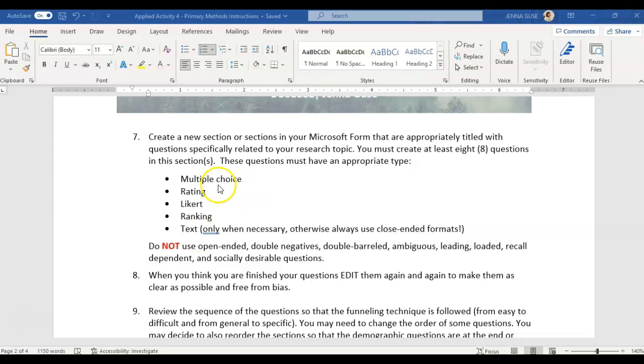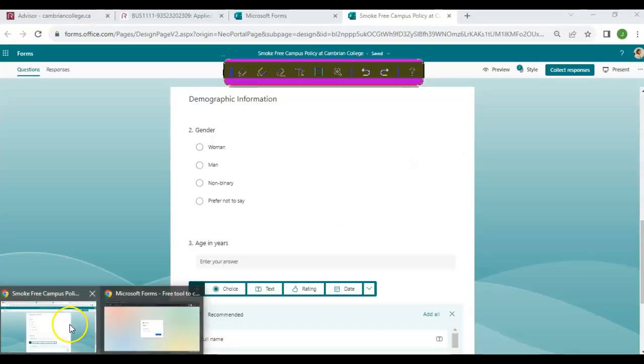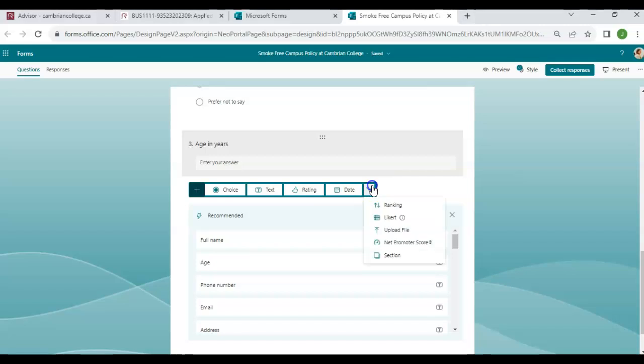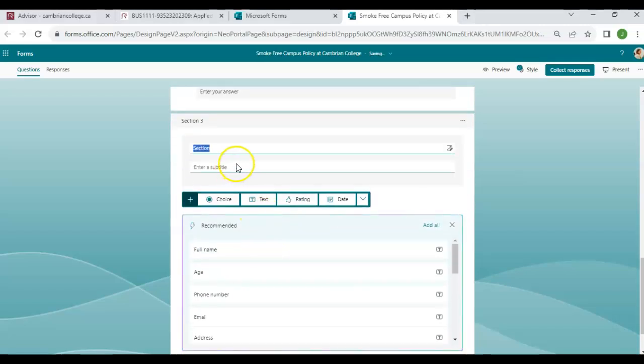You're safest if you use the options like multiple choice, rating, or Likert, where people have to choose from specific choices on a questionnaire. You also must avoid using double negatives, double-barreled, ambiguous, leading, loaded, or recall-dependent questions. Other than that, the choice of questions is very individual to your topic.